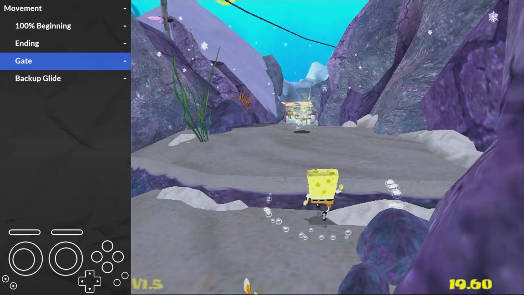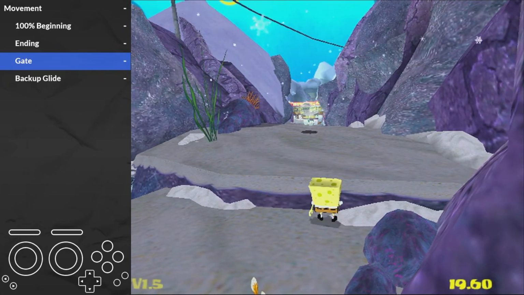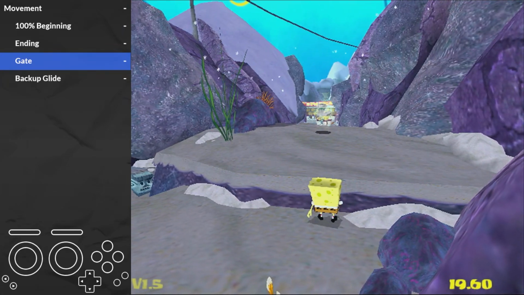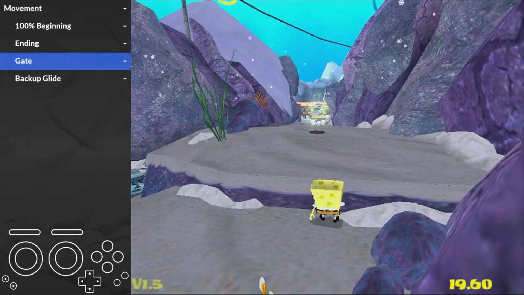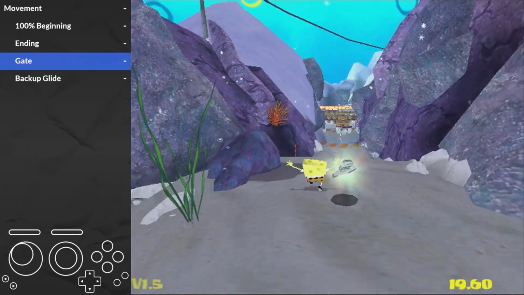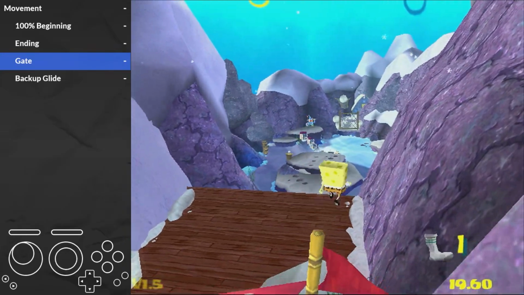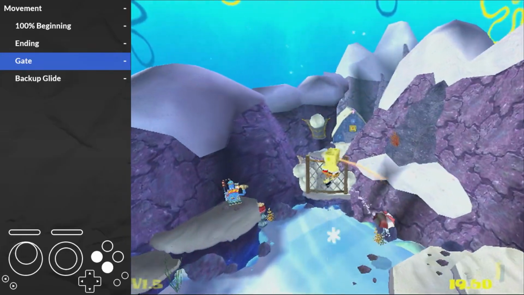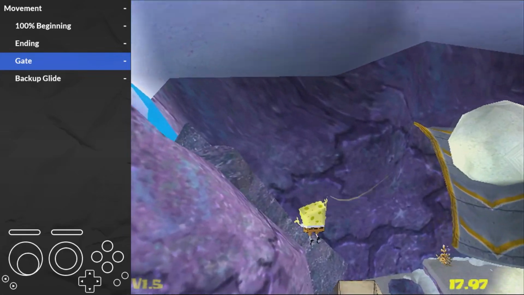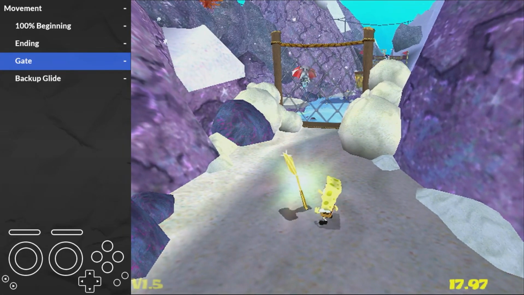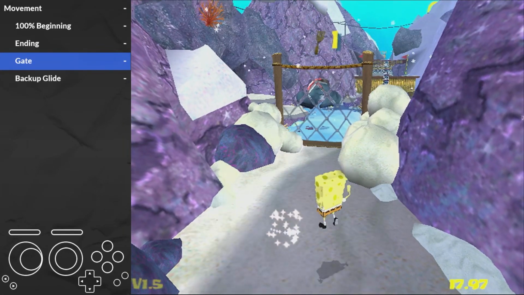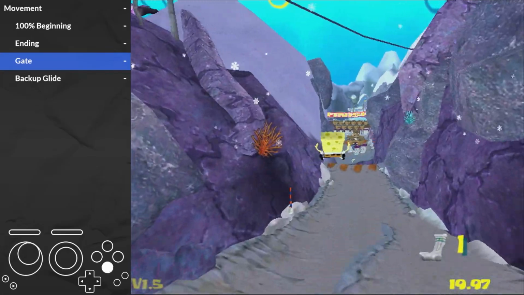Okay, now I got the last option, which is bowling. Now, bowling is both the most risky, but also the fastest option. So I'll show you how this bowl works. So what you're going to do is, after you get the bounce, you're going to hold back and then bowl, like this. And then you're just going to go into the spatula. Now, I'll show you why this bowl is risky.